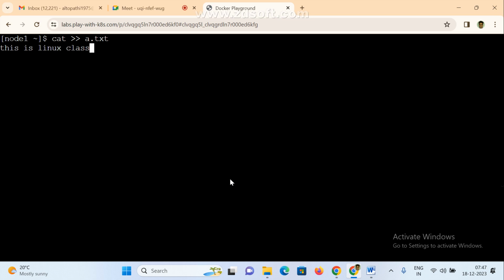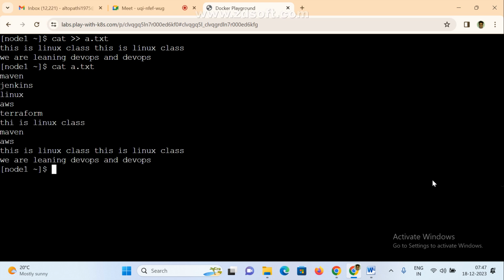I am giving some more content again. So now it is appended. Next, Control D, save and exit. Cat a.txt. Now see here, I added a few more lines.